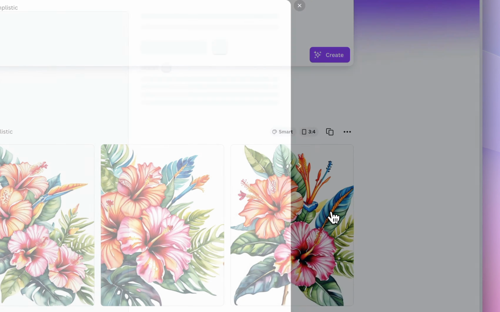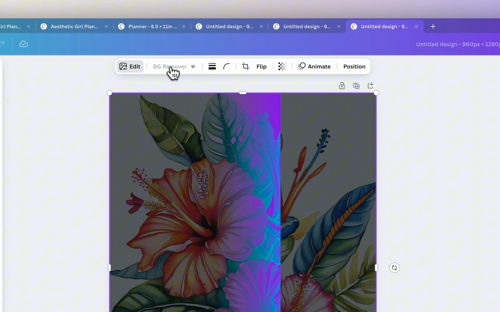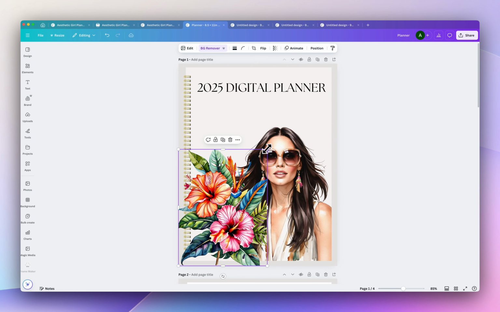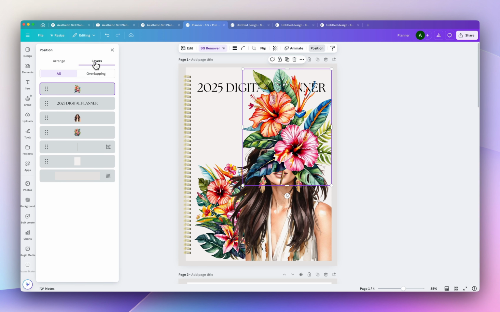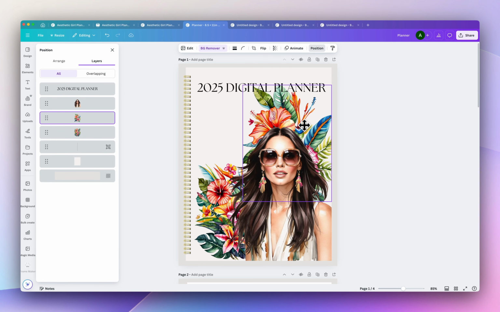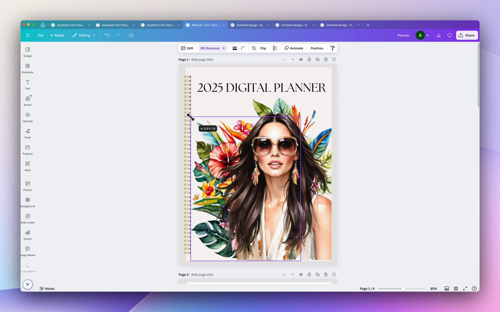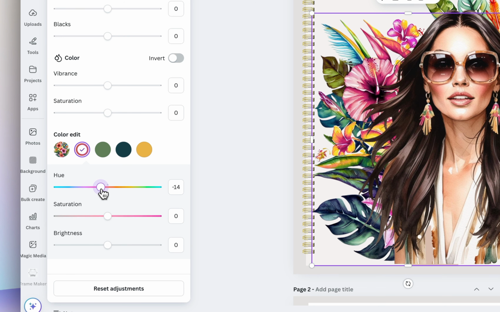So this one's kind of nice. It's a bit more simple. So I'm going to click edit in design, remove the background, copy, and then paste it in our design. And then we want to put it all the way in the back. So I'm going to select position, layers, click and drag it. So we want to kind of have it frame her. What you could also do is edit the color and maybe change the color. Maybe you want to make the reds a bit more pink or purple.